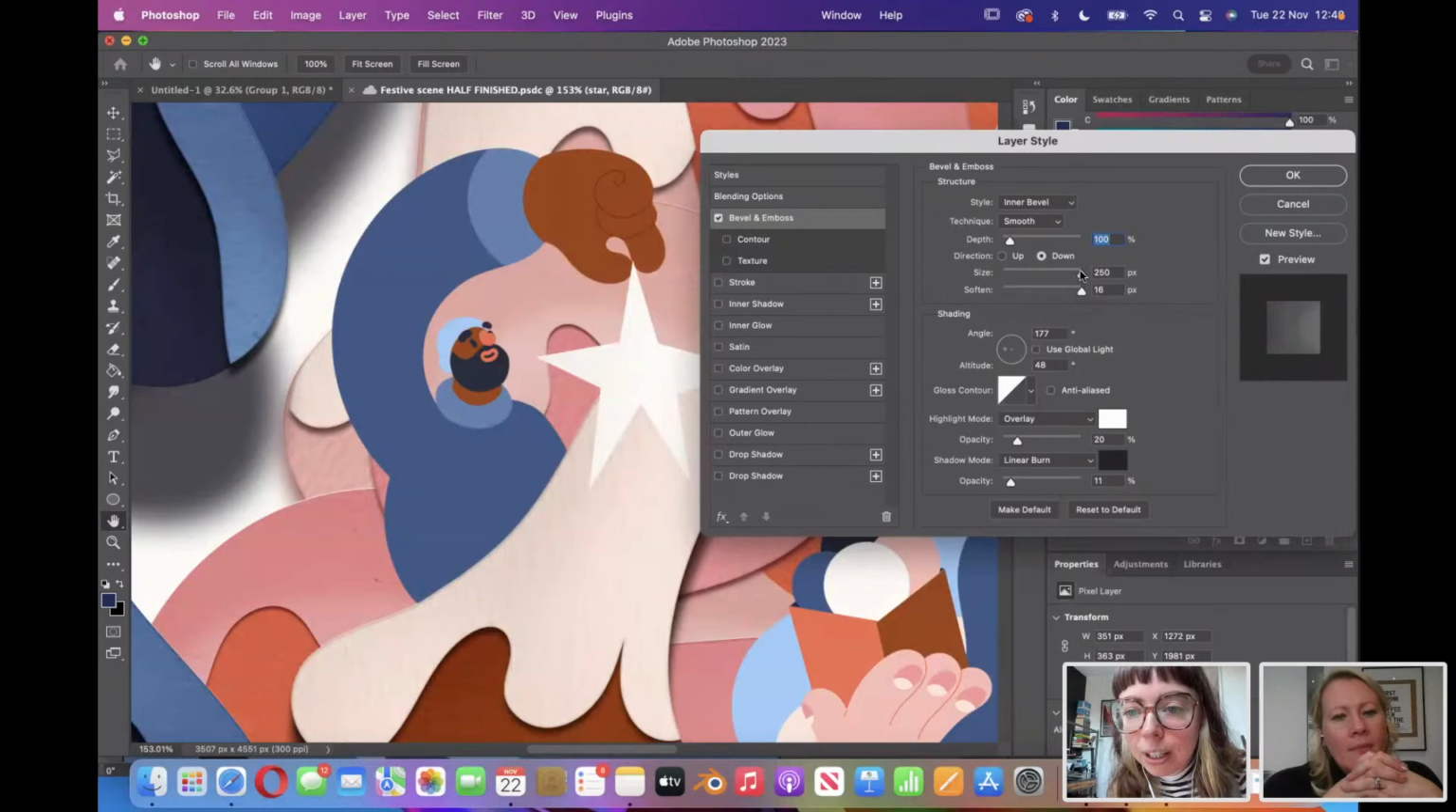And if I mess around with this, you can see that it's adding a slight bit of shadow to it. The depth does what it says. It just softens this look for me. So I'll have it on like there, and the size shows how much it's going to creep into the edges of that. I'm going to bring it to about here. And then below, this is the shading that it creates.